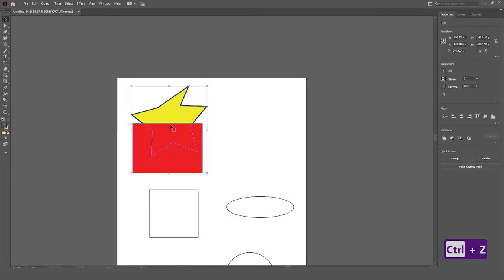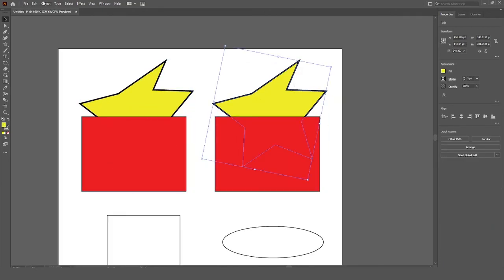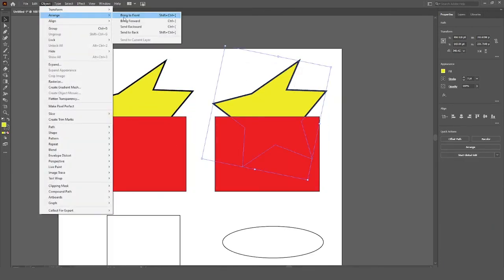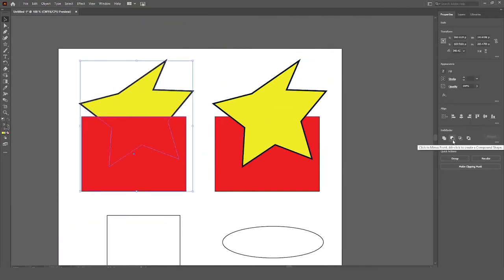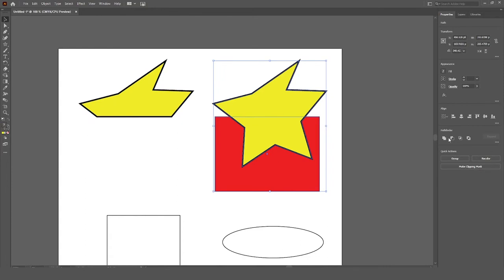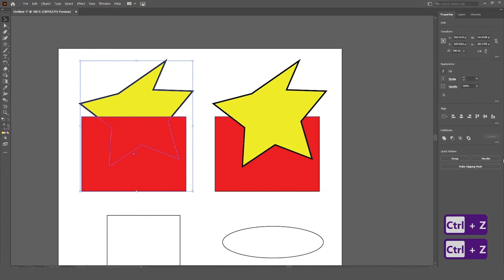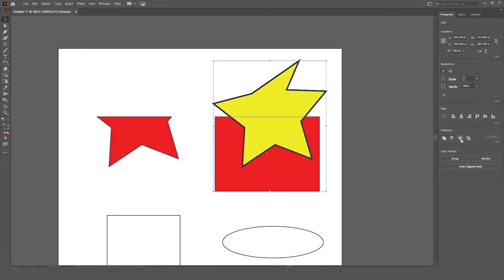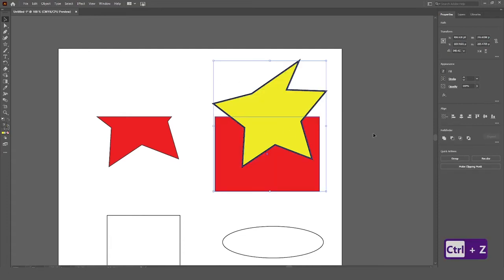So we're going to make a copy by copying and pasting. This one, I'm going to arrange the star to the front. So if I click minus front, it will get rid of the rectangle because it is in front. And if I do it this time, it removes the star because the star is in front. So playing around with different arrangements of which shape is behind which can alter how your Pathfinder tool works.